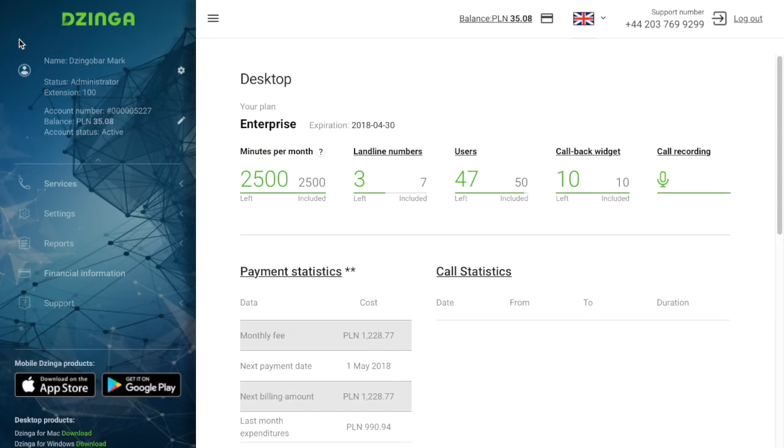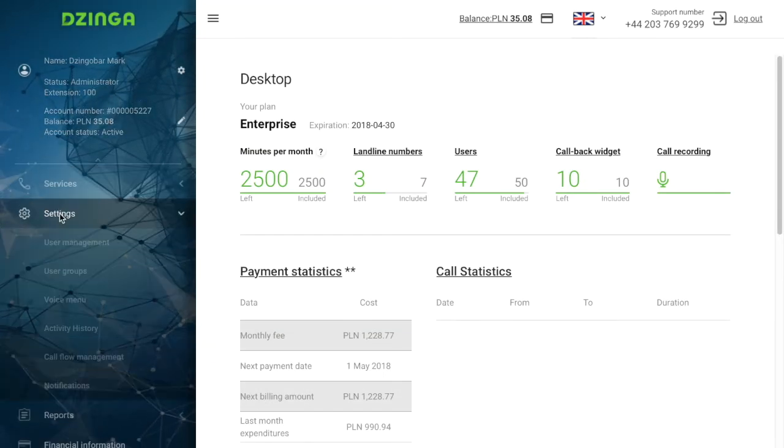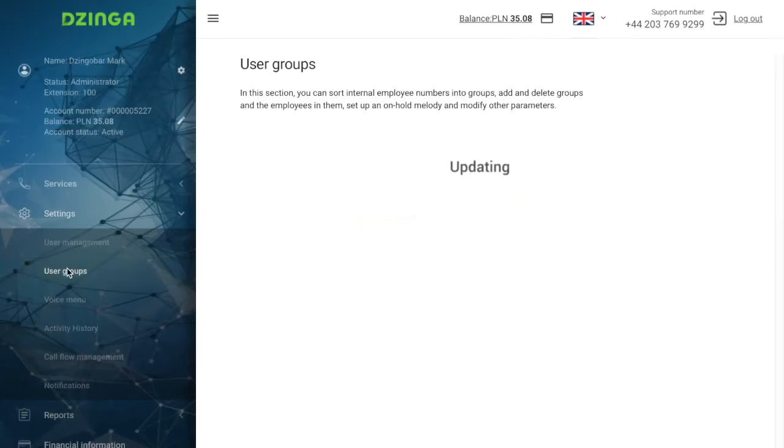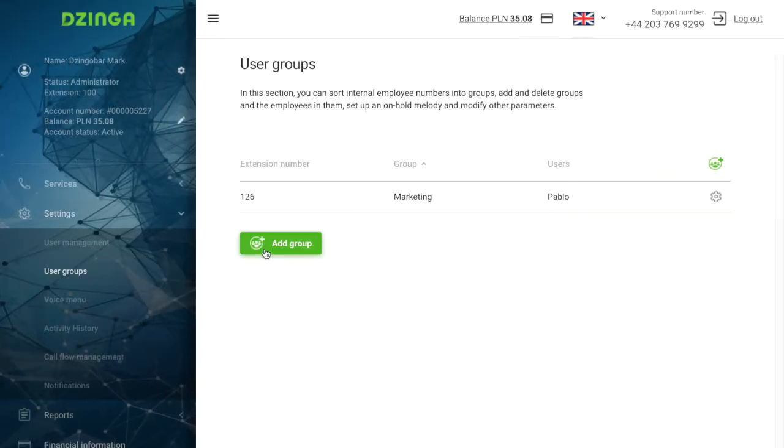Now let's create a user group. User groups let you assign a group of people to handle calls. If one of them can't answer, another one will pick up, so you will never miss a call again. To create a group, go to Settings and choose User Groups. Let's create a brand new user group.